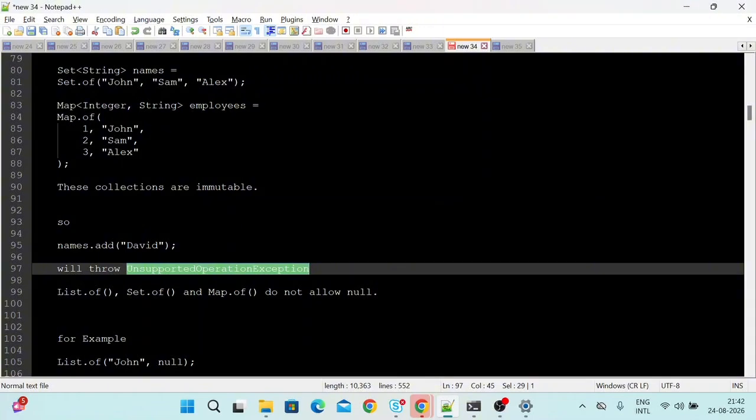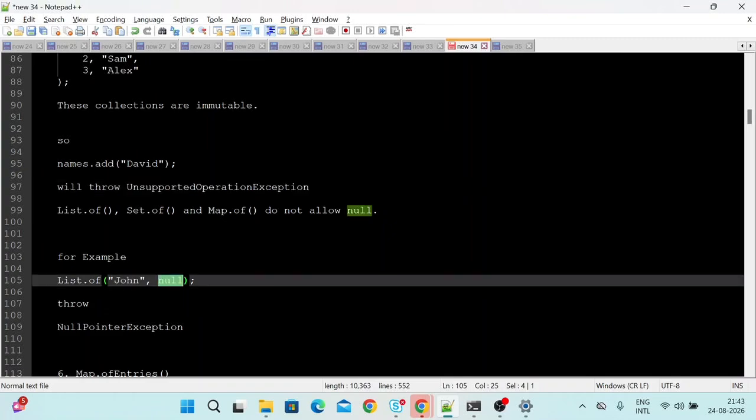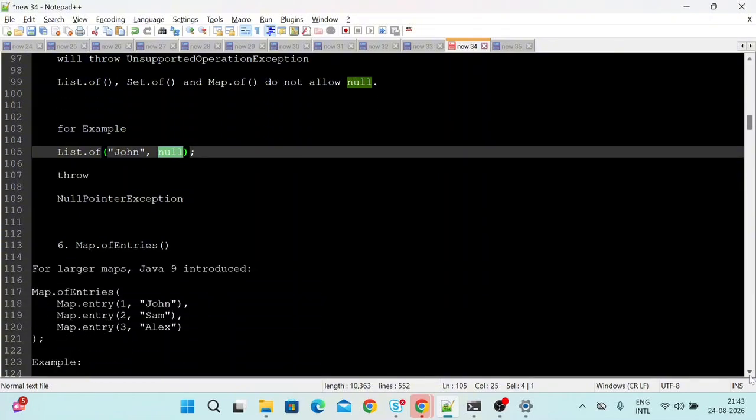So List.of, Set.of, and Map.of do not allow null. If we try to add null, for example with John as the key and null as the value, it will throw a NullPointerException as well. So these are the changes.